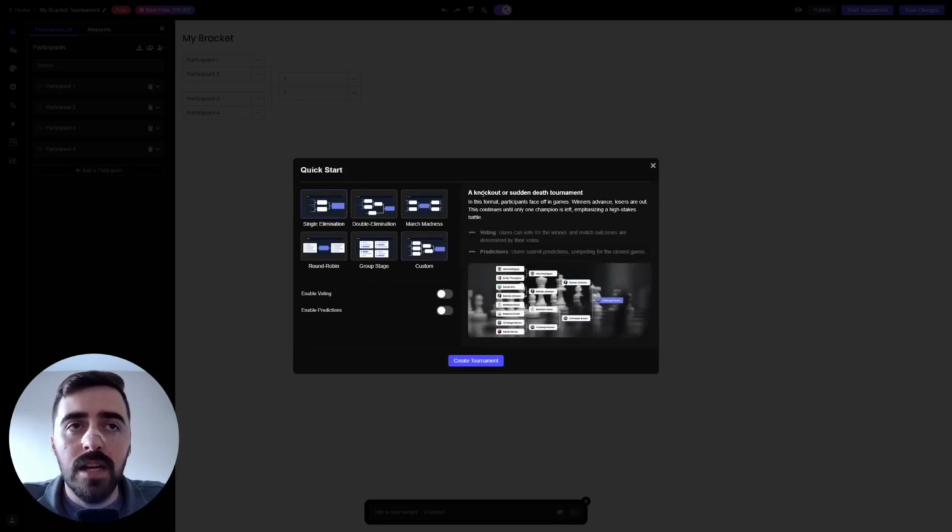Once you've selected it, on the right hand side of the screen, you will get a brief description of what that bracket is and what it does, as well as a little preview image that's going to show you what your bracket could look like once you're done setting it up.